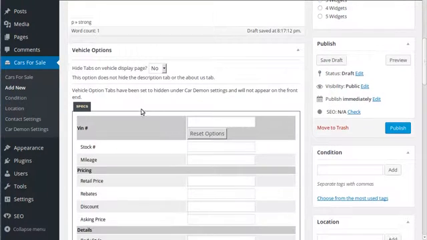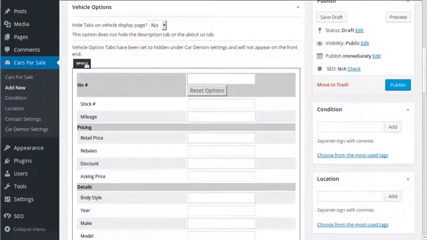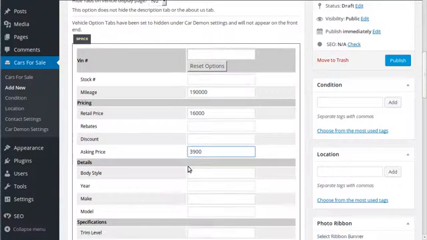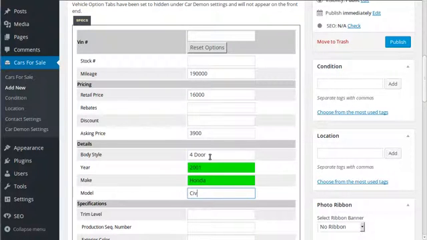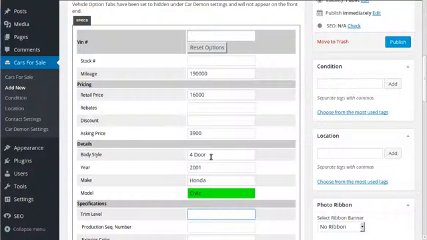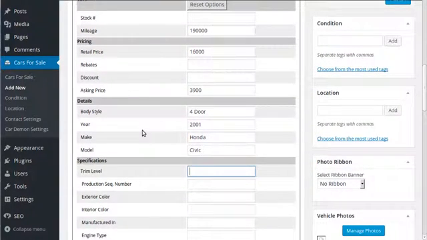Okay, down here, it looks like we've just got only the specs tab right now. So, VIN, stock number, mileage, should say, you know, 190,000 miles. The retail price is, say, $16,000, but our asking price is $3,900 since it's an old car. Body style, four-door, year 2001, Honda Civic. And as you can see, it kind of turns green after you put something in there as well.